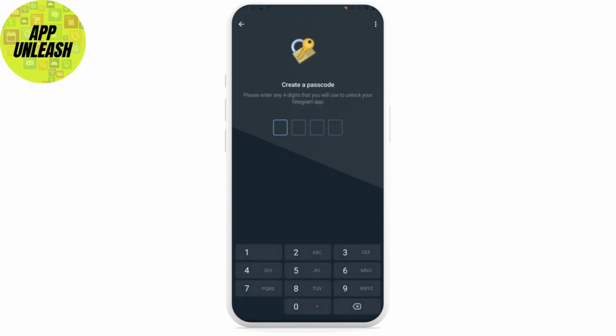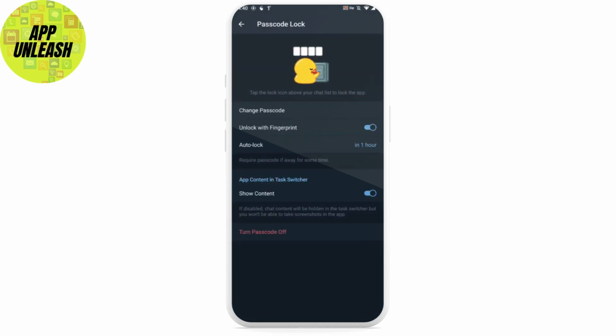Just tap on enable passcode, and now you have to set a 4-digit passcode for your Telegram. Enter a 4-digit passcode and then re-enter the same passcode. Then you can see you have successfully turned on your 4-digit passcode.